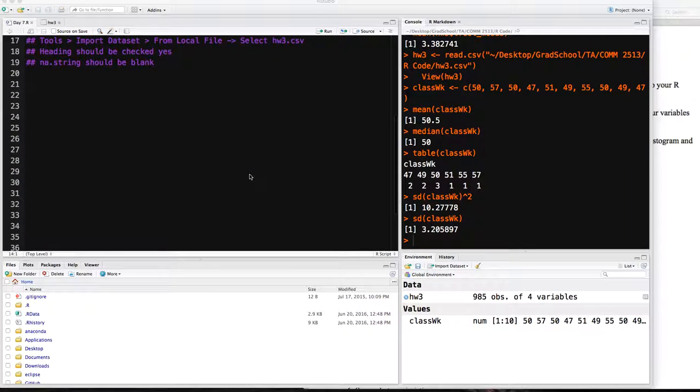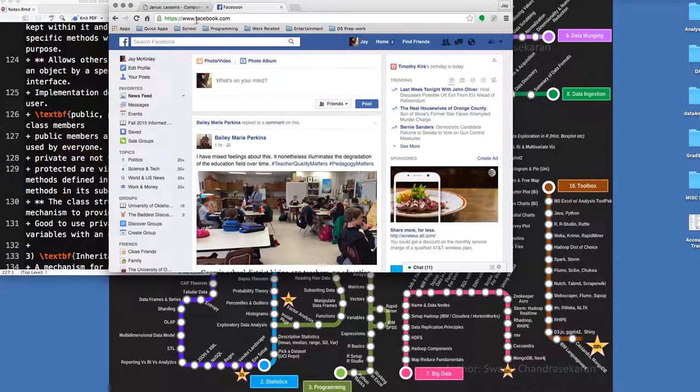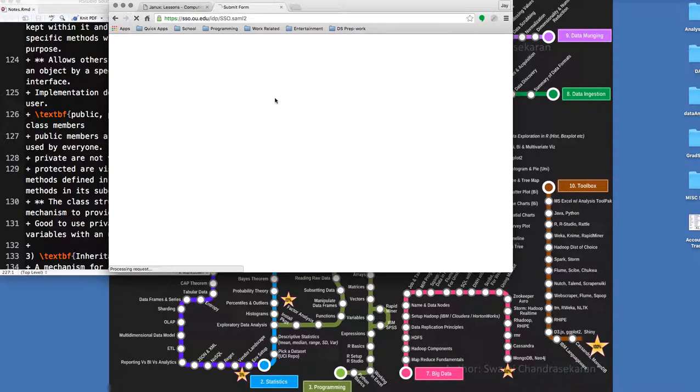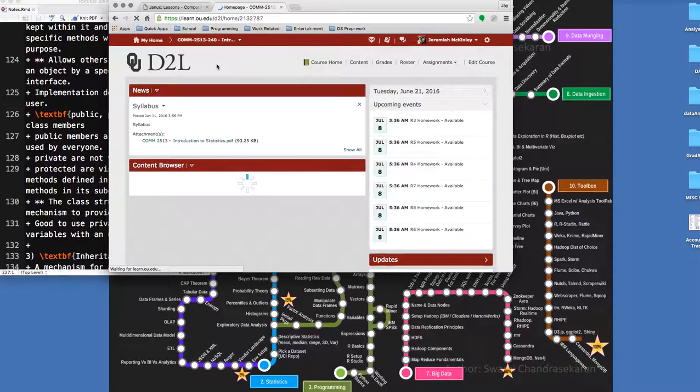You can find it. So let's just do that, Jay. Can you go to D2L quick? Go to the Dropbox. We'll download that. What's that? Where is that? It should be in the drop. It should be under resources, under the R resources.